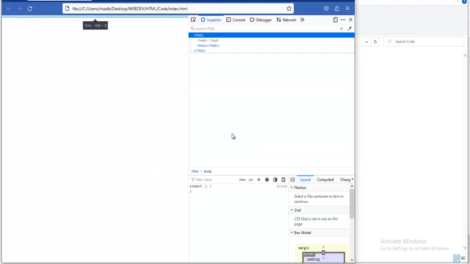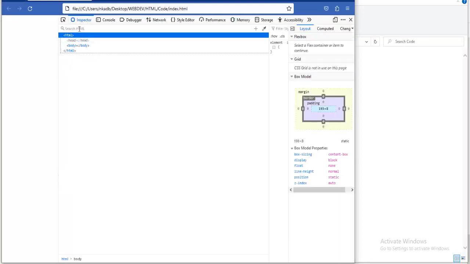You can't see anything. So let's inspect it. I'll right click and then choose inspect. As soon as I choose inspect, you realize that the browser inspector will open, as you can see by the name here. It is made up of several tabs: inspector, console, debugger, network, style editor, performance, memory, and so on. For now, we are only interested in the inspector.